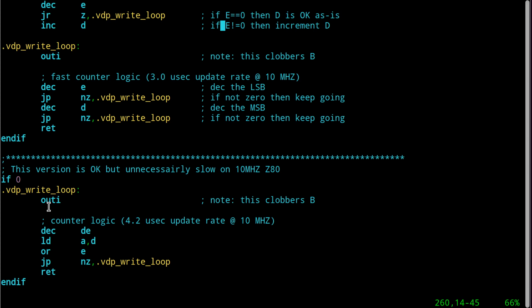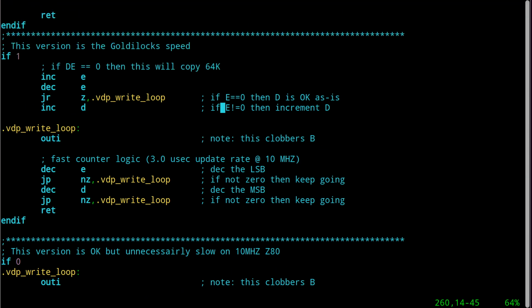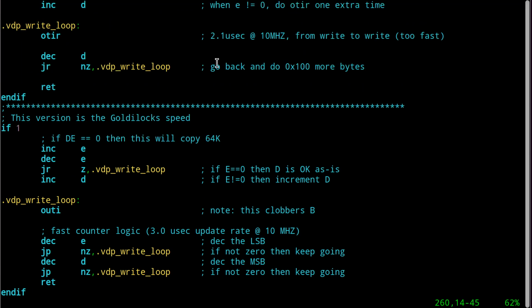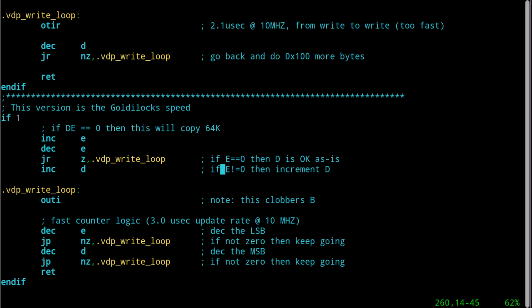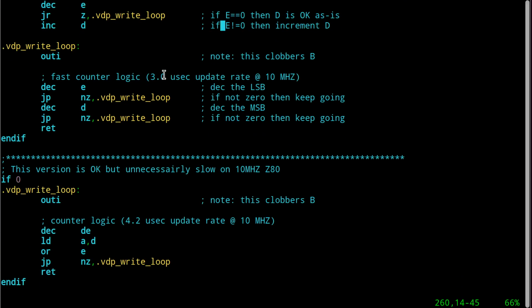By quite a significant difference. All right? So, this is terrible. This is 4.2 microseconds per loop iteration. The one up here is 2.1. On the scope, it looked like 2, okay? And the one in the middle is going to come out to 3, as we'll see on the scope, all right?